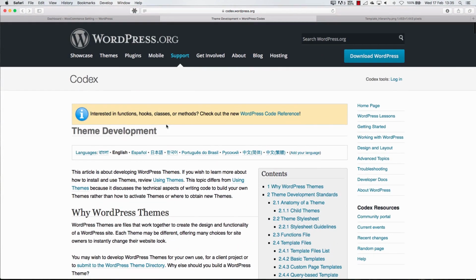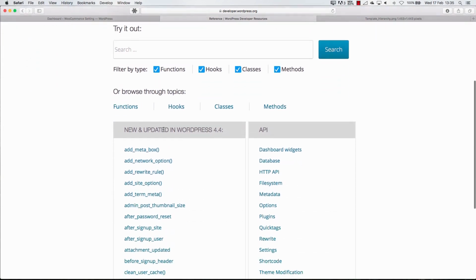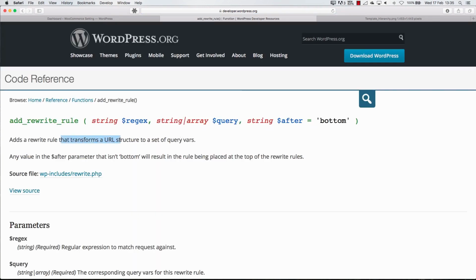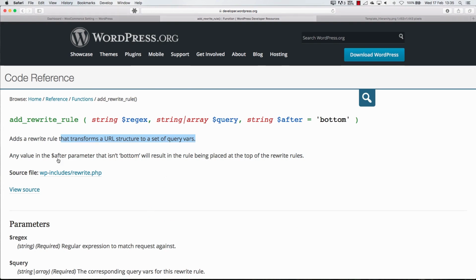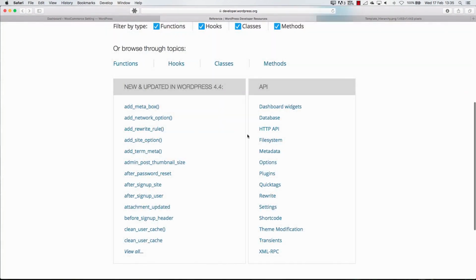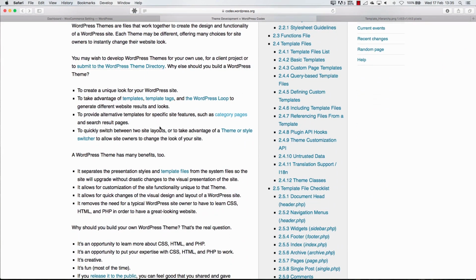Go back, go all the way up. See, check out the new WordPress code reference. Completely new on developer.wordpress.org, so not the Codex. You can find stuff, see? These are hooks you can use, forms. So add rewrite URL. What does this do? Adds a rewrite URL that transforms a URL structure to a set of query variables. So here you can see an example. Very basic stuff. If you want to develop, learn more, you can go here. You can find everything you need, or just use Google, of course. Thank you very much.